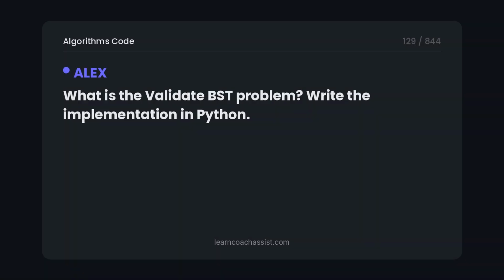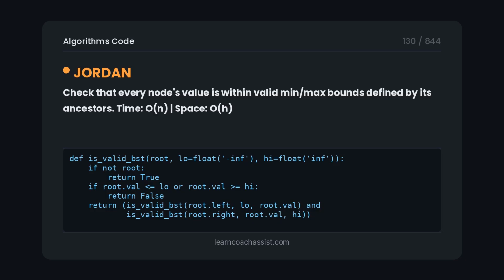What is the validate BST problem? Write the implementation in Python. Check that every node's value is within valid min/max bounds defined by its ancestors. Time O(n), space O(h).